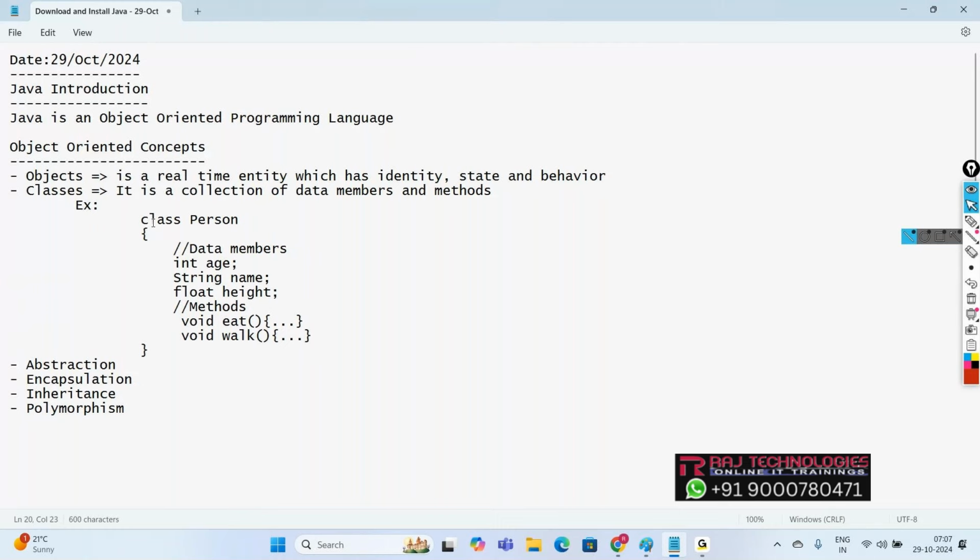So whenever you want to create a class, we use the keyword class. Keyword means a predefined word which your language will understand. And we go with the name of the class with some data members and methods. Don't worry about what this data type integer, float, and void are. We are going to discuss all those things once again when we come to the basics part. So to enter into Java, we should have a basic idea of what an object and a class are.